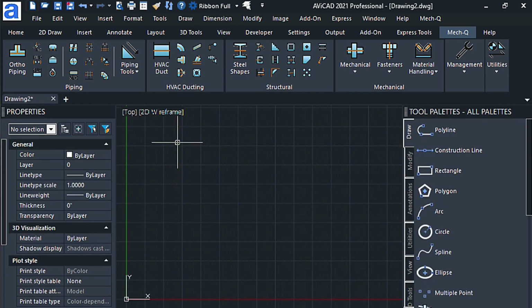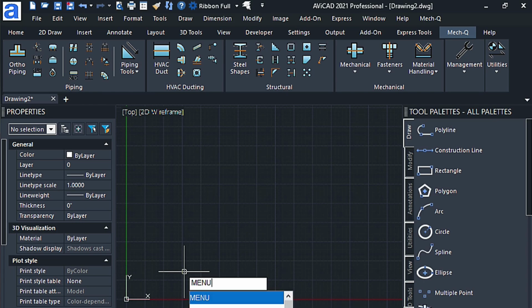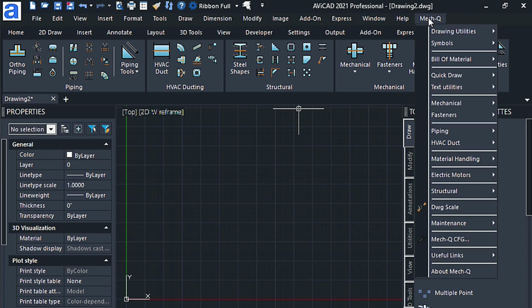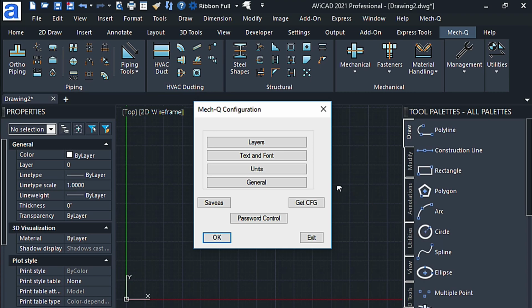Right away, I want to go over to this Mech-Q pull down. Now, if you don't see this top bar in here, type in menu bar and then make sure it's set to one. So that will turn this on if it's off. I'm going to work in here today just because there's a lot of users that prefer to work in the classic mode. We'll go down to the configuration here. We'll check the units, make sure we're in the right units.